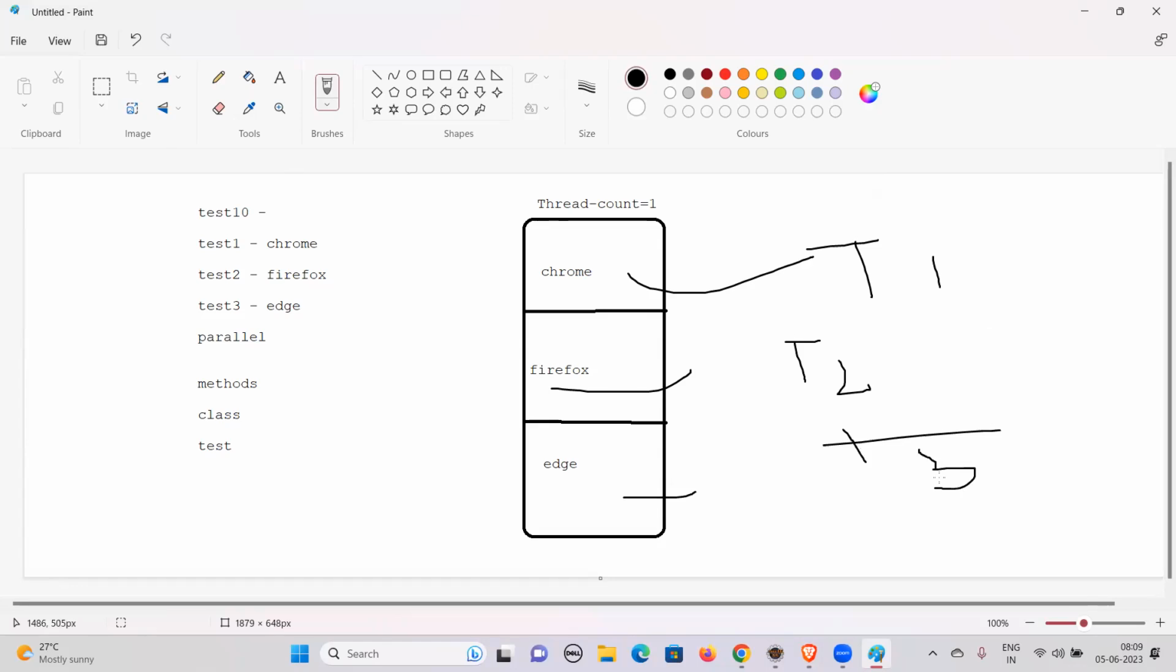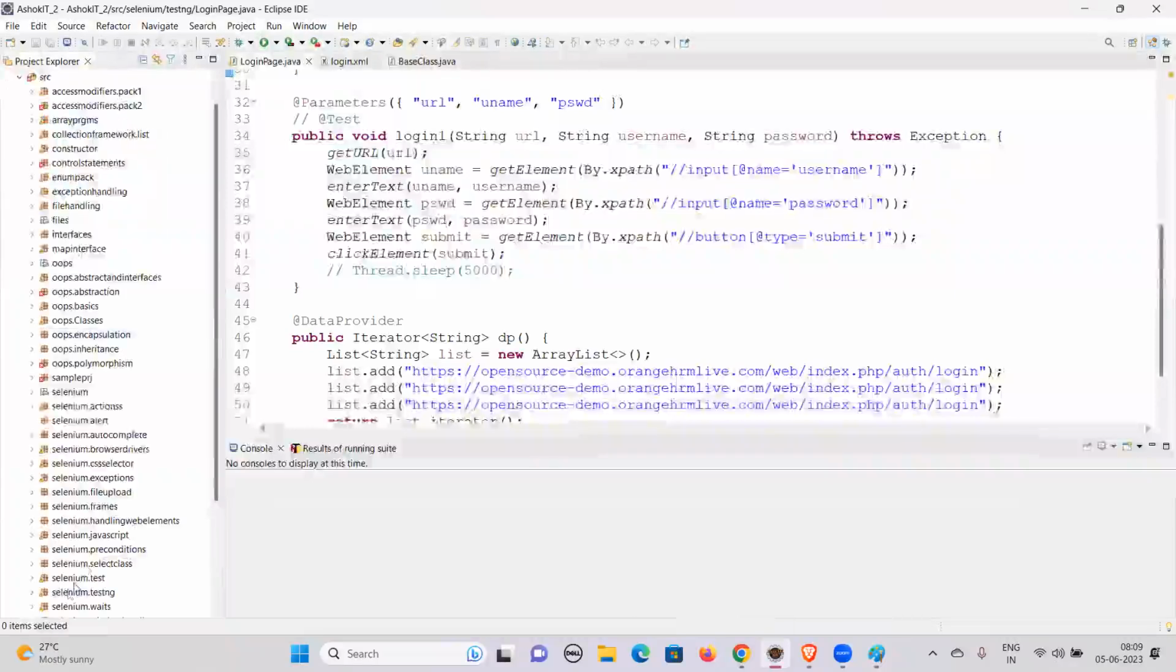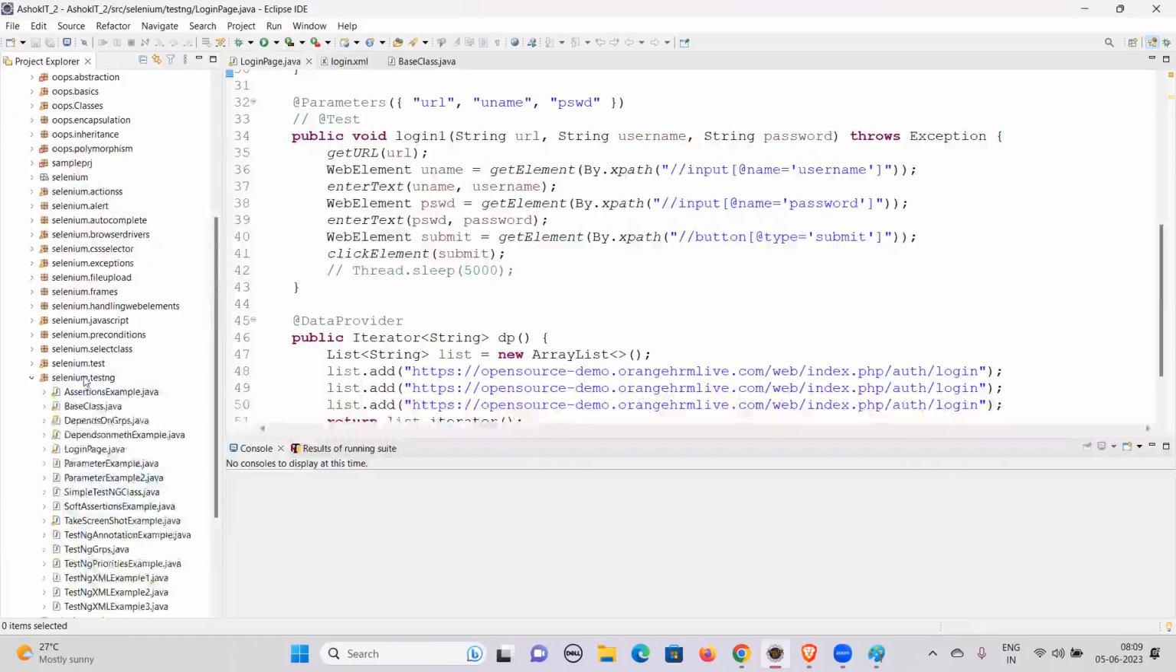I'll show you how we configure sequential execution, as well as how we achieve it using parallel execution. Parallel execution can be done in these ways: methods, classes, and test. So you'll see all three of them. For this, I'm going to create a class in TestNG.